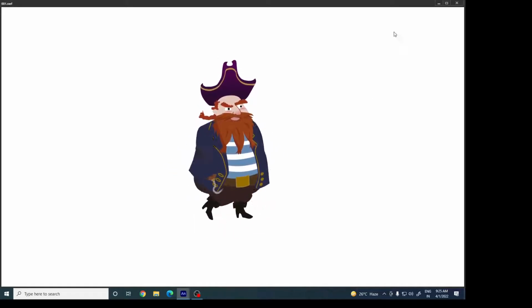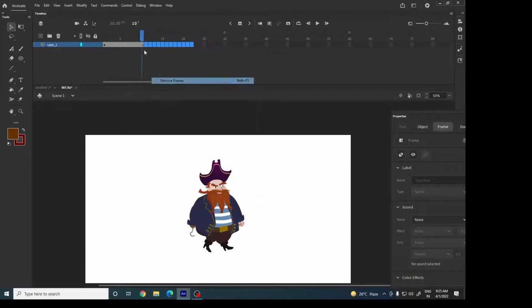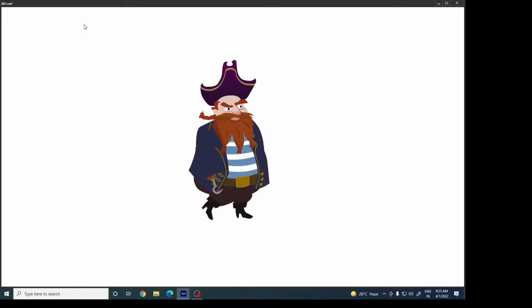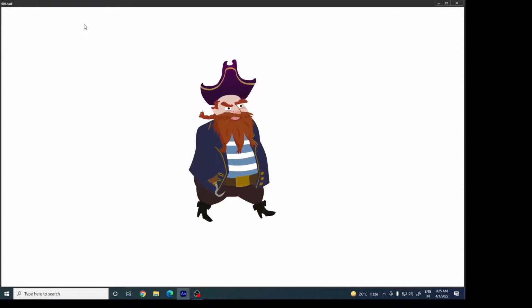Very important. You can add more frames as I told you. If I remove some frames, if I do half the frames, what happens? Only half the animation will be there. See, because inside we had 22 frames, and outside we have only half of it.